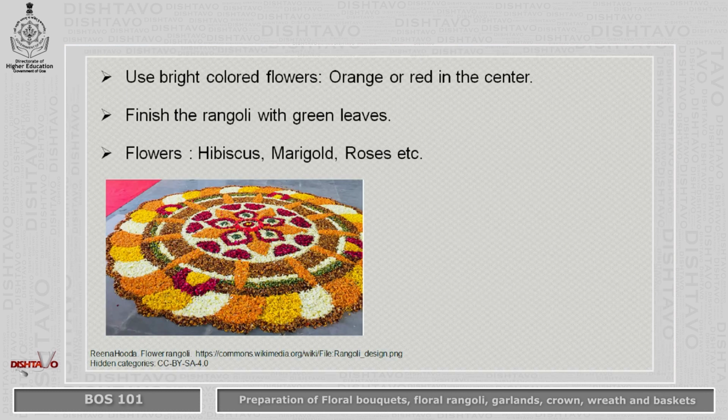Use of bright colored flowers, for example orange, red, should be done in the center. Then at the end, at the border, if we put green color, then it looks better. The preferred flowers for this are petals of hibiscus, marigold, rose, jasmine. So artists can use different flowers to make rangoli.